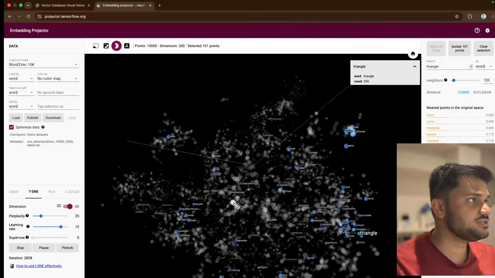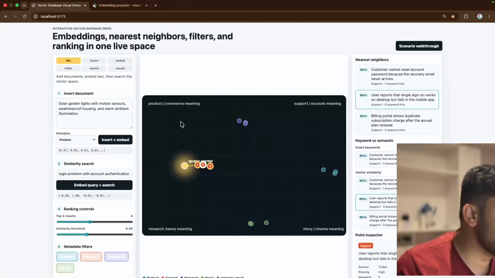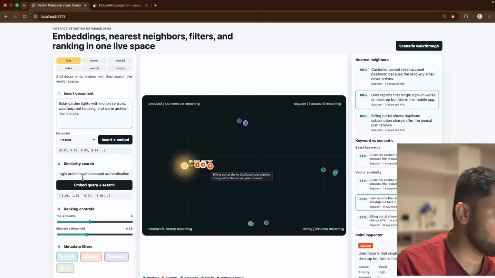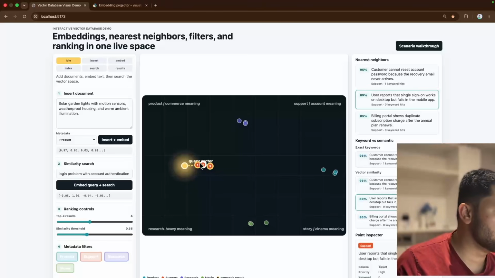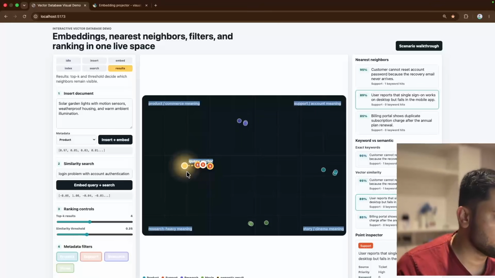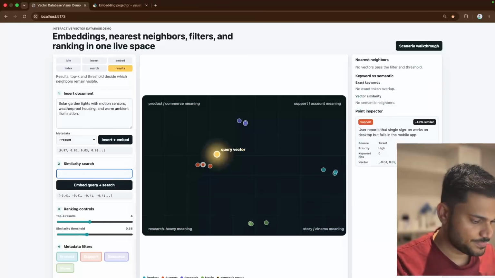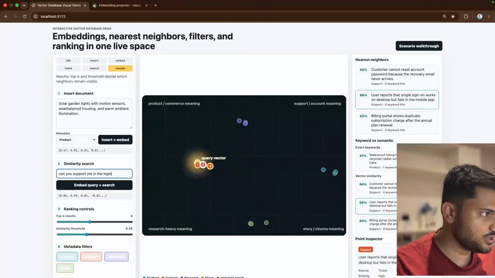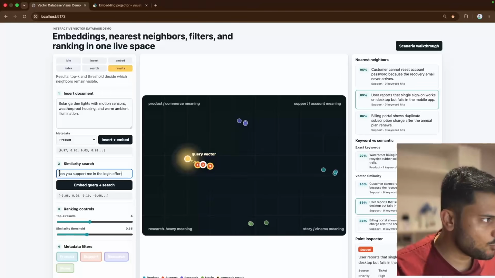Just for a quick demonstration, I have also prepared a small demo where you can search for something and realize how, let's say in a 2D space, these searches can actually map. For example, you can see there are some terms already inserted. And let's say if you want to do a similarity search, and if I do a search here, then you can see the similarity search is going here. That is the query vector in this particular region. Let's say if I want to search for something like, can you support me in the login effort? So you can see based on whatever text I'm writing, it is trying to convert it to a vector and figuring out which of the terms are nearest to this, right?